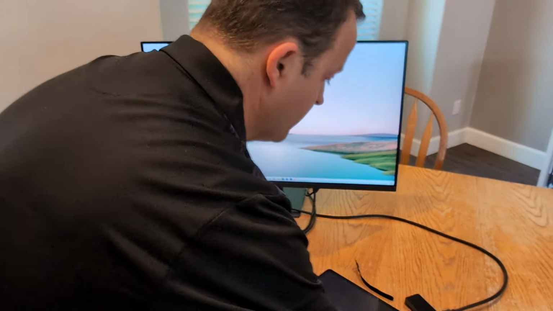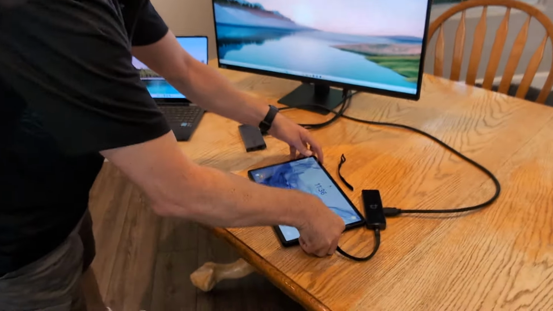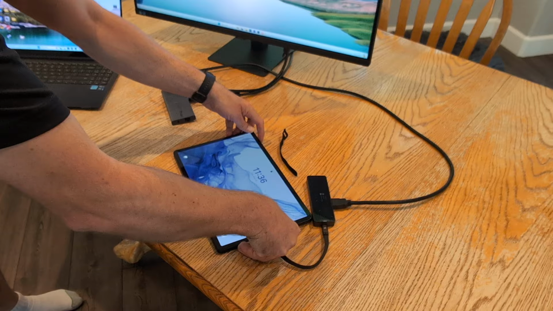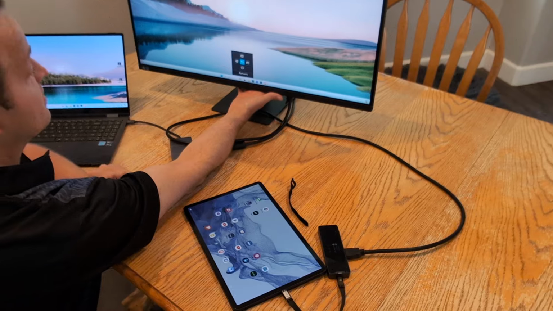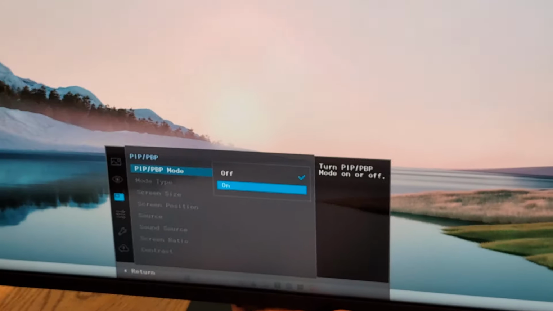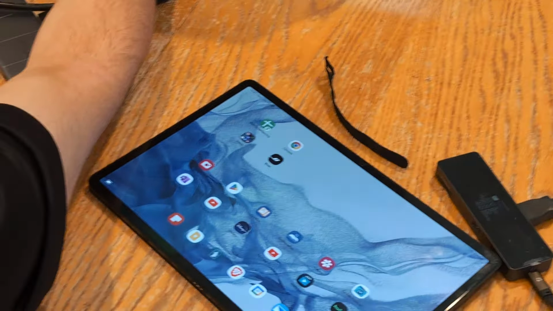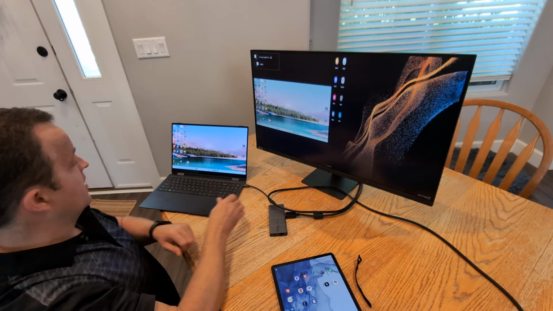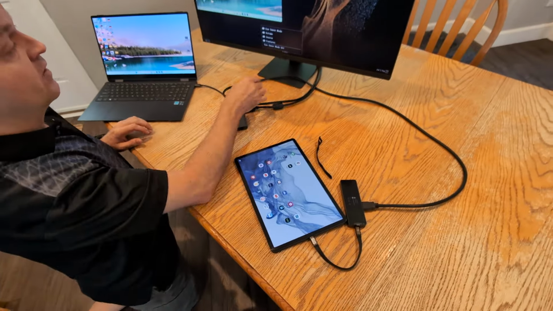The one thing that I really like about it is I can actually plug in a secondary display. And one of the menu buttons is picture in picture. And we've got the computer for one side and the tablet for the other.